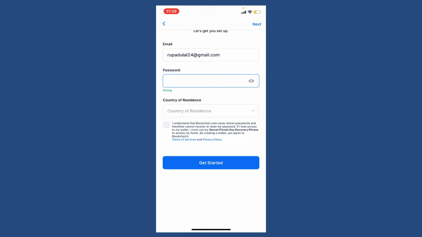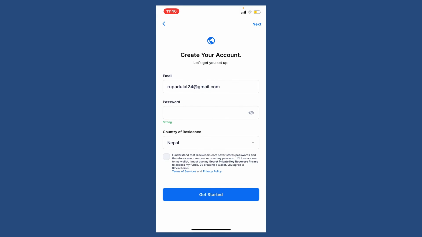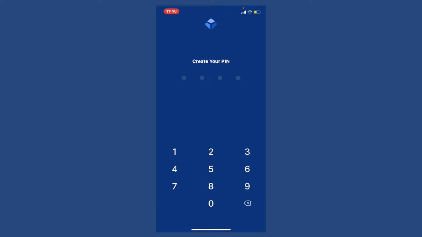Once you create a password, select your country of residence from the drop-down beneath and click on I understand box beneath. Now tap on Get Started. Create your mobile PIN by typing with the help of the keypad. Confirm your PIN by retyping it again.